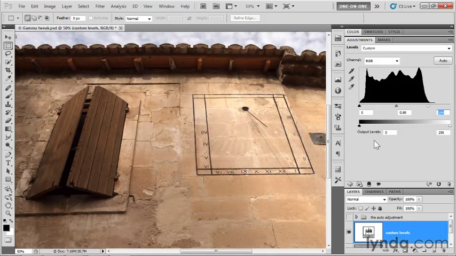Anyway, in our case, now that you understand how they work, we may see practical applications of output levels in future chapters, but for now, go ahead and leave your output levels set to 0 and 255 respectively. In the next exercise, I'm going to show you how to brighten up the shadow under the awning.